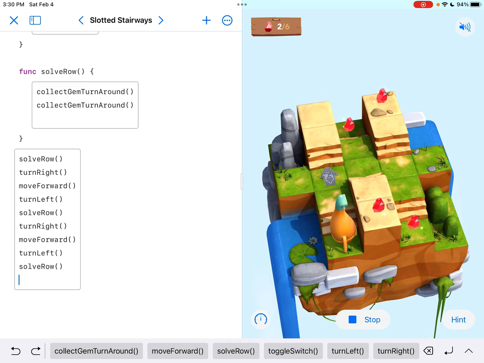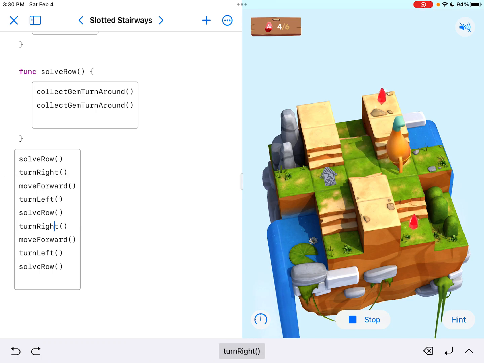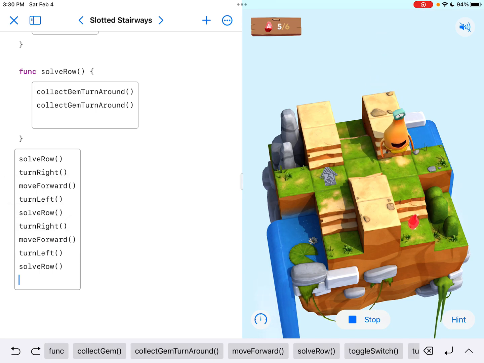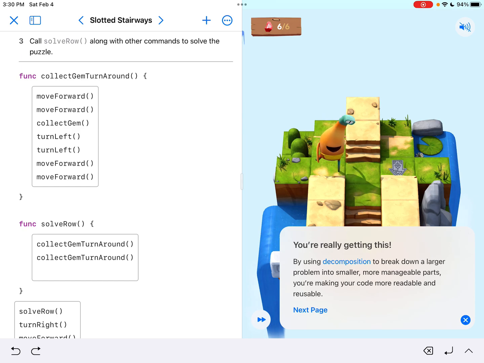Let's see. There's the first row. We're turning right, moving forward, turning left, solving the second row. And so right now we are right here. And now we're going to turn right, move forward, turn left, and now we're solving the last row, which again is pulling from these two functions up top. And once we get back to the beginning, there we go, all of our coding has stopped, and we used some decomposition to break down a larger problem into smaller ones.